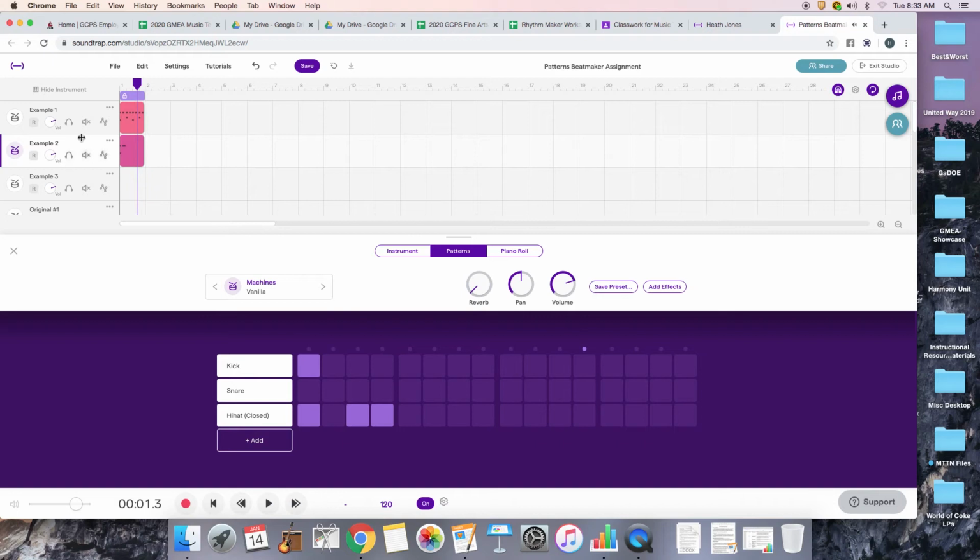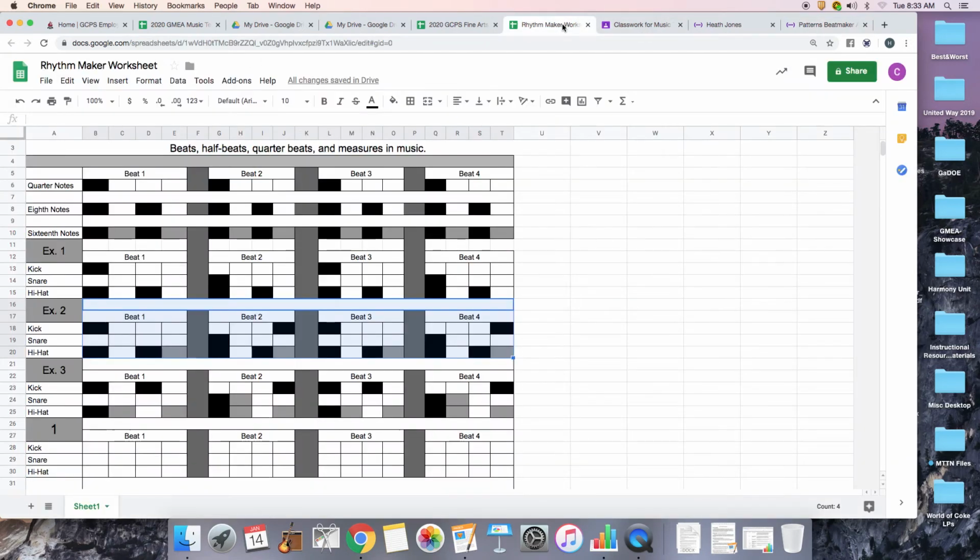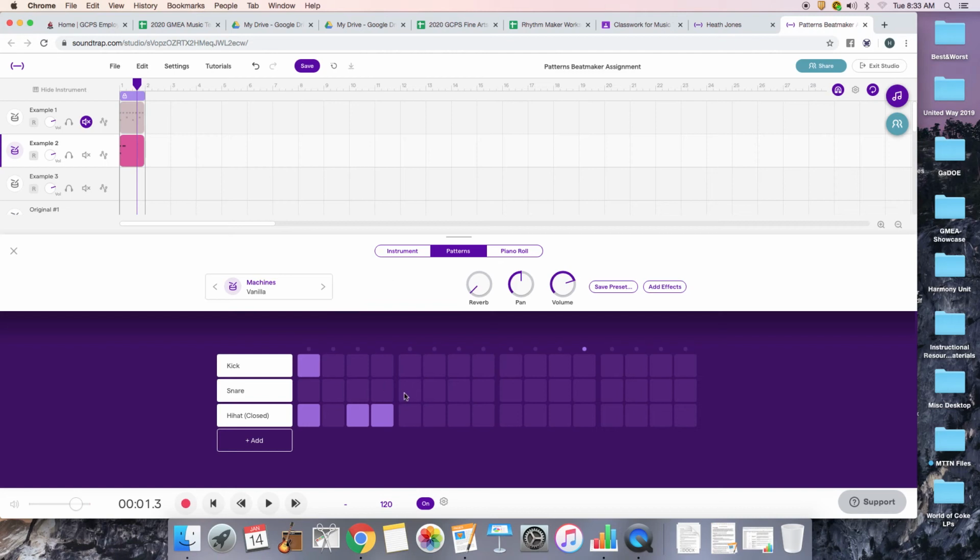Now, if I only want to hear this track, I can mute the track above it by clicking this mute button. Let's look at beat 2. Beat 2 looks a lot like example 1, except we're going to add that extra note in the hi-hat, and we're adding an extra note in the kick drum. So you want to make beat 2 look like this. So beat 2, and then we add that extra bass drum.